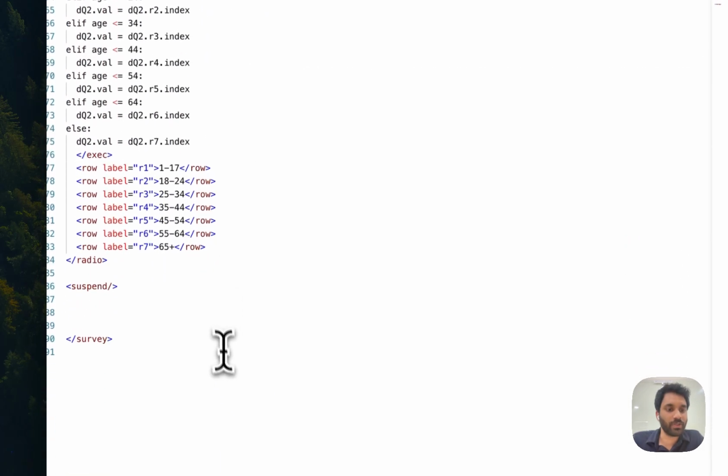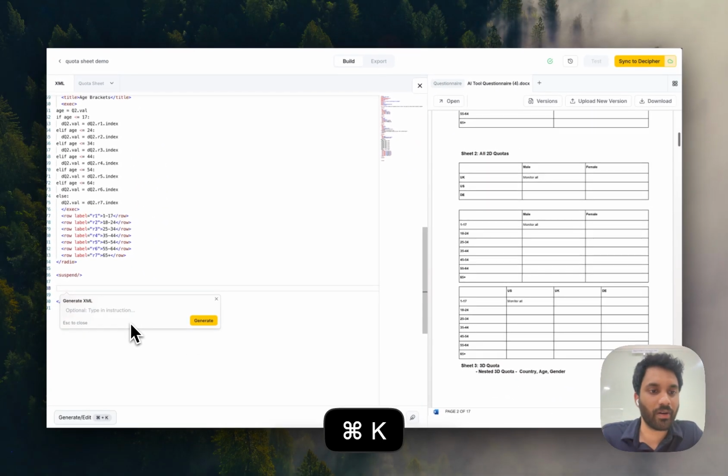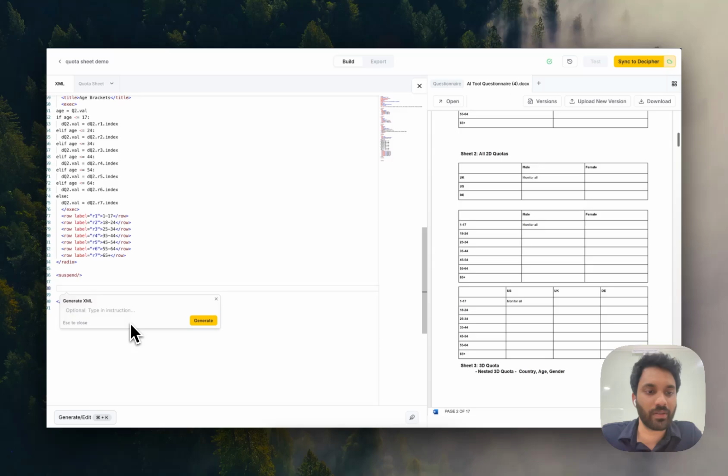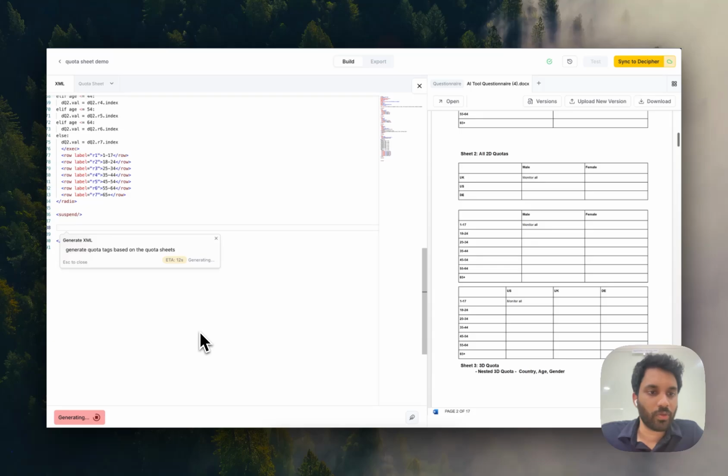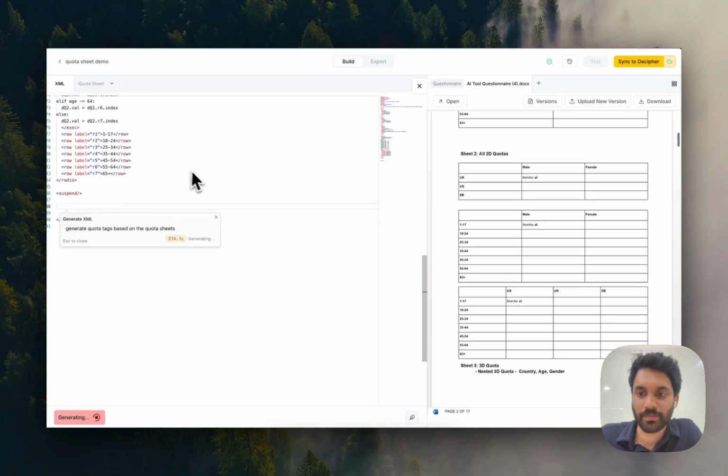And now, if I want to actually use these quotas in the XML, I can instruct AI to generate the quota tags. So I'll give it an instruction to specifically generate quota tags based on the sheets that we just generated. So we'll see what it's able to do here.